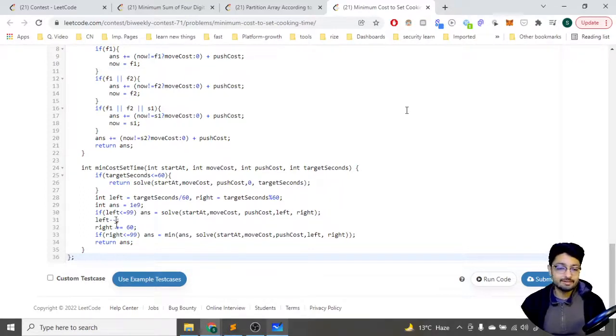The second case is that I subtract 1 from my left, the minutes, and add 60 to my right, the seconds, and then I check that my right does not exceed 99. If it is less than 99, I will again call this solve function with the new left and right. As you can see, I'm always minimizing my answer, and I'm printing out the answer. So that's the overall logic.